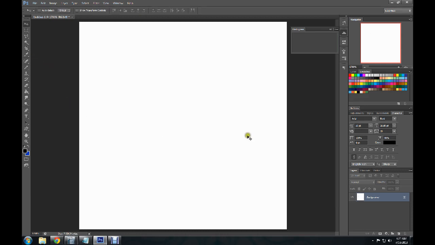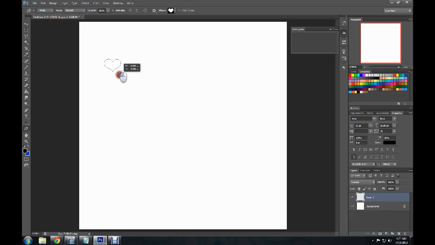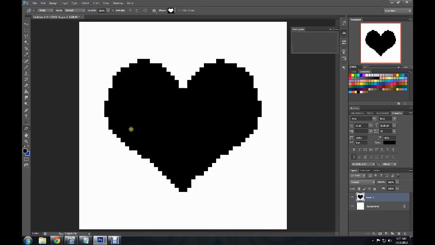Okay, so we're going to make a heart. We're going to go ahead and make a new layer. We're going to go to the custom shape tool, and we're going to pick a heart from the menu. We're going to make sure anti-alias is unclicked. We're going to go over here and check to make sure the pixels option is clicked rather than the shape or the path. Normal's fine. Then we're going to hold down Shift, and we're going to drag that out. We're going to get this awesome heart.